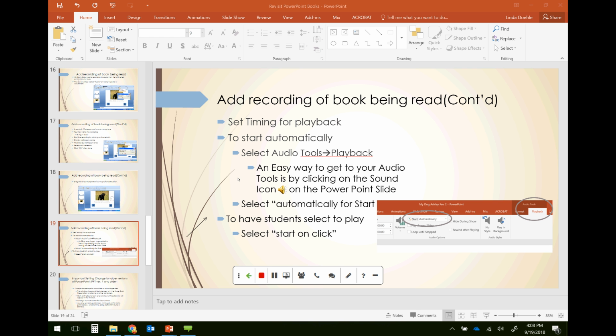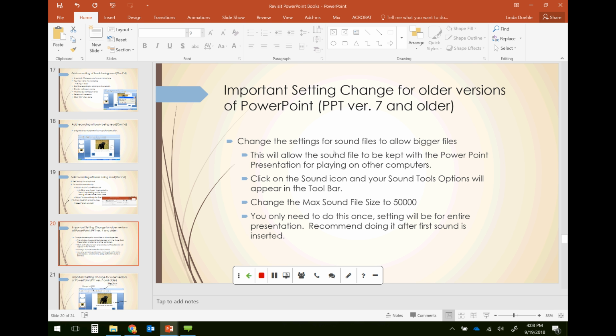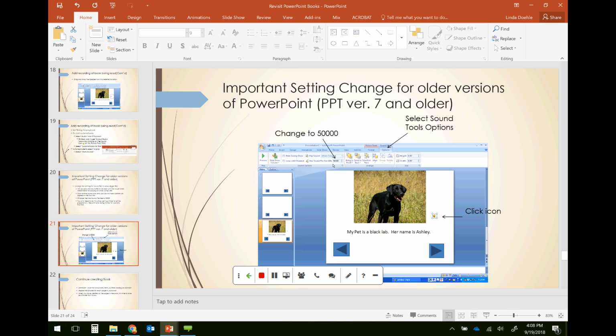There is one thing, as long as I'm in here, I'm going to tell you. When you're in an older version of PowerPoint, if you want to be able to save this as a show and use it on different computers for different students, you do have to change a setting. It's explained in the PowerPoint, because there's a maximum sound file setting that has to be changed, and I show it to you again with a screenshot so that you'll know how to do that. That's just a little tip if you're using an older version of PowerPoint, because I know we all have multiple versions that we might be using. So that's the sound file.